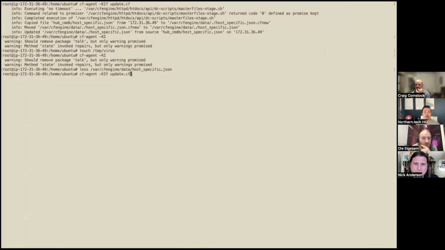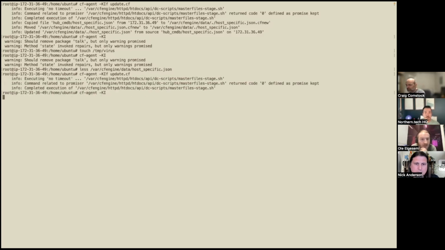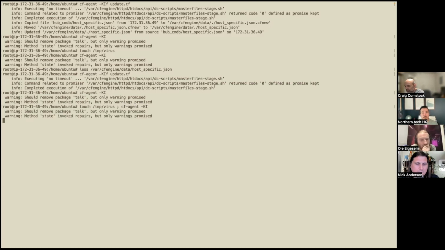And let's try to run this agent again. I'm going to run update and then the normal agent run. Probably cool, already gone. Okay, so let's touch it and then run an agent. Oh, interesting.